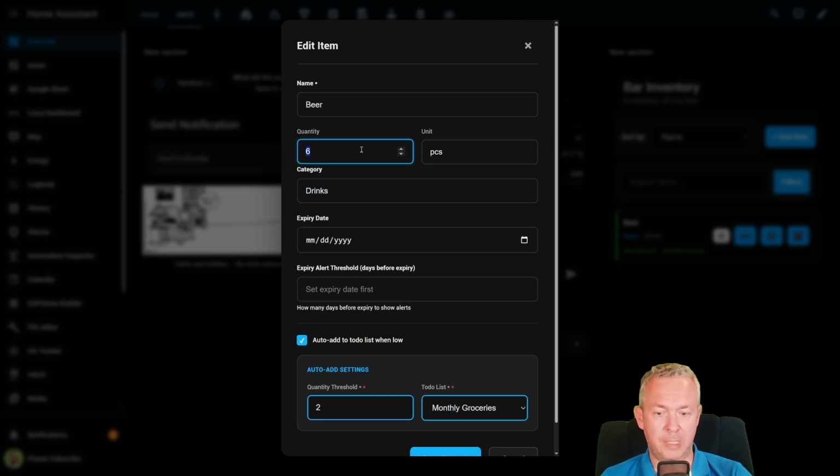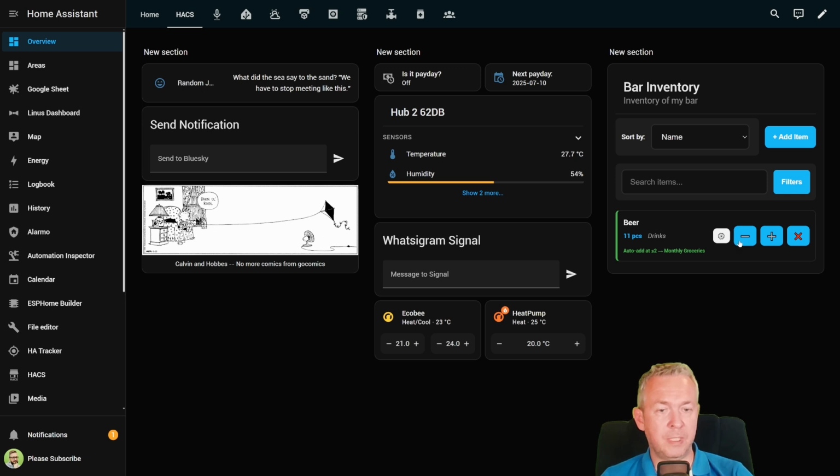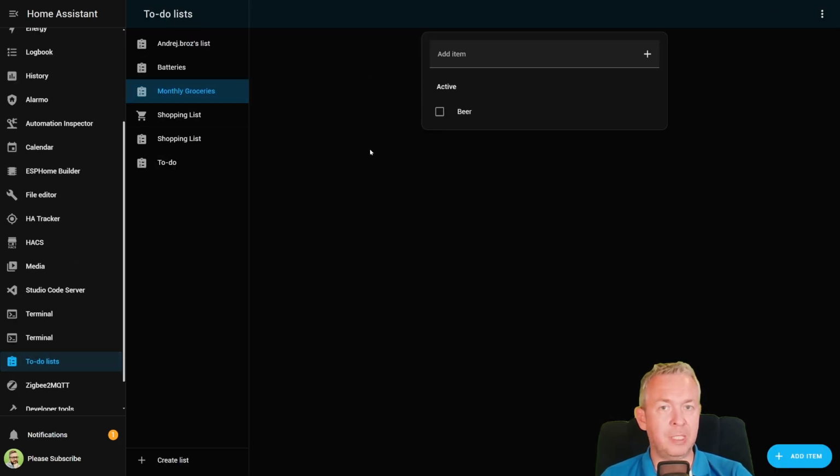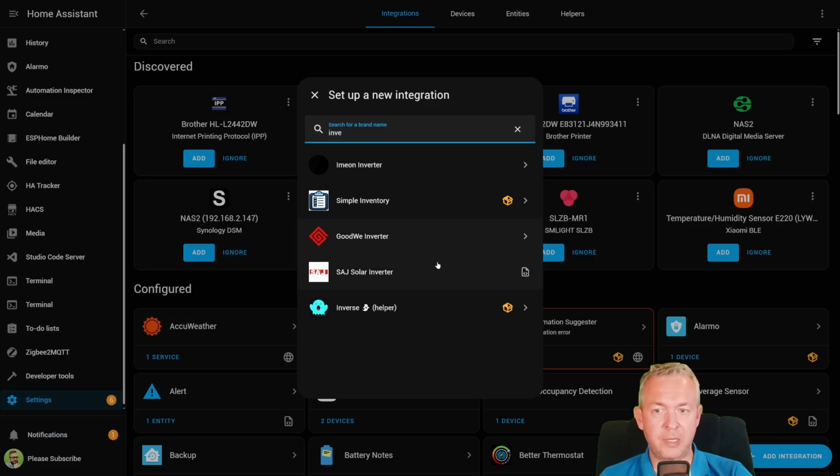For example, let's say that we have 11, and if we keep on reducing it, 10, 9, 8, 7, 6, 5, 4, 3, 2, this item should now be added to the to-do list or our inventory. If we go to the to-do lists, click on monthly groceries, we can see that we have beer on the list. Let's create a new list.